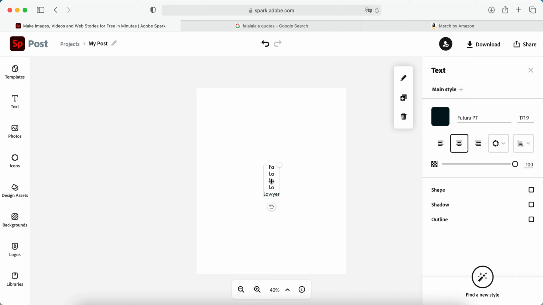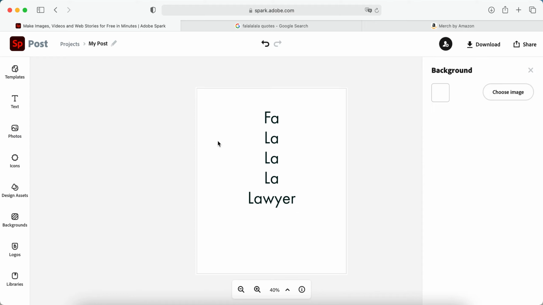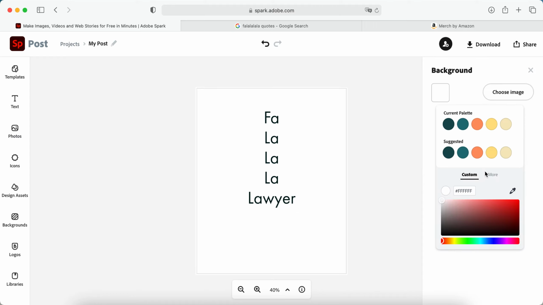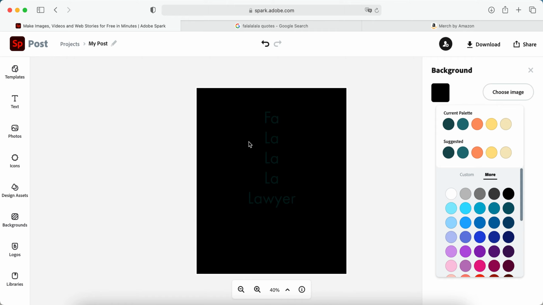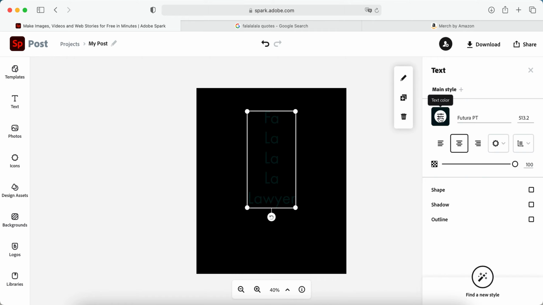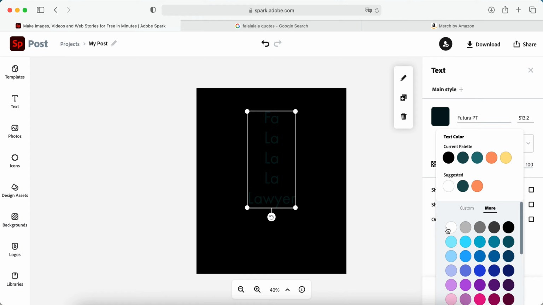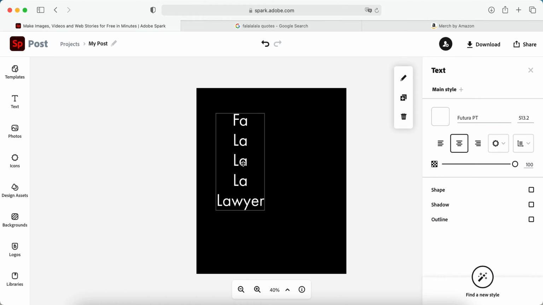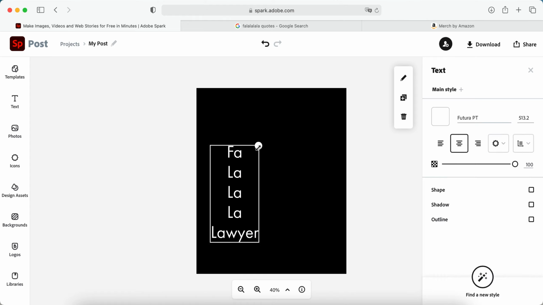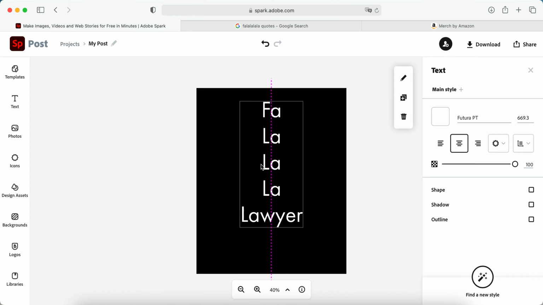Alright, so that's my font-centric design, ready to go. I'm going to change the background to black, because that seems to be the most popular, and the font, I'm going to make that white, because that will make it stand out the most. And you can increase the size over there.